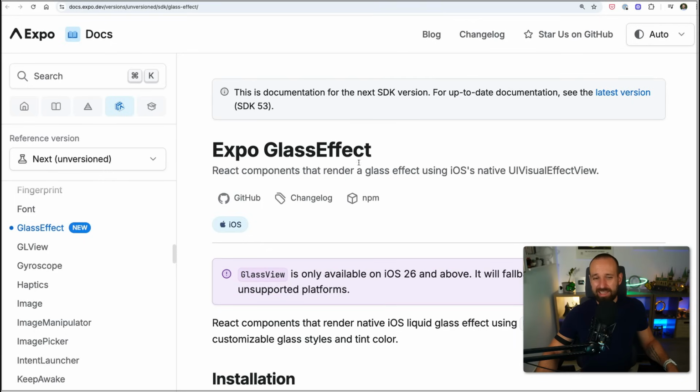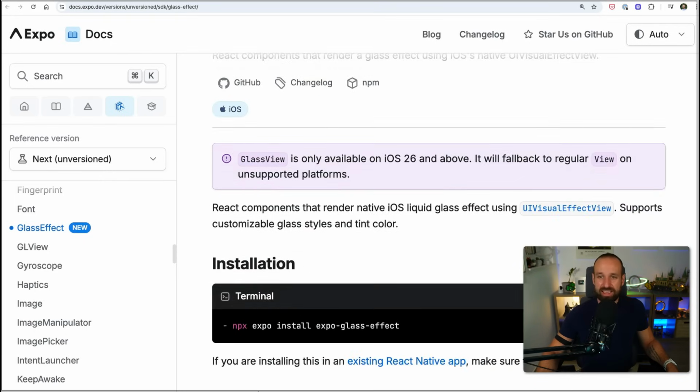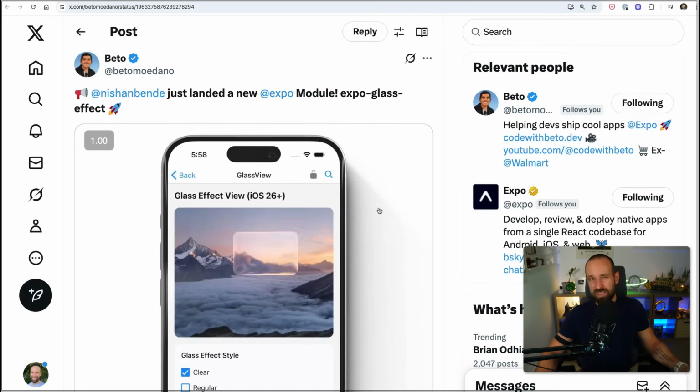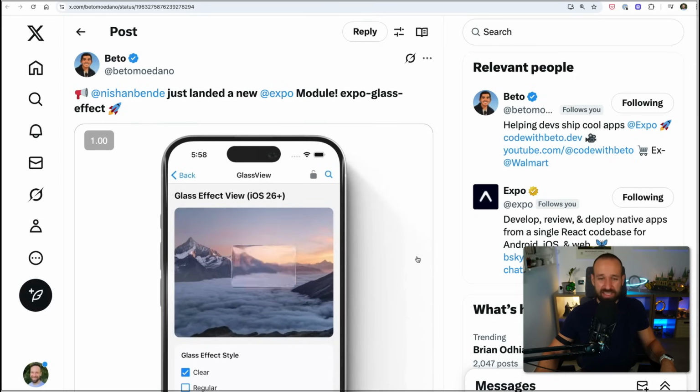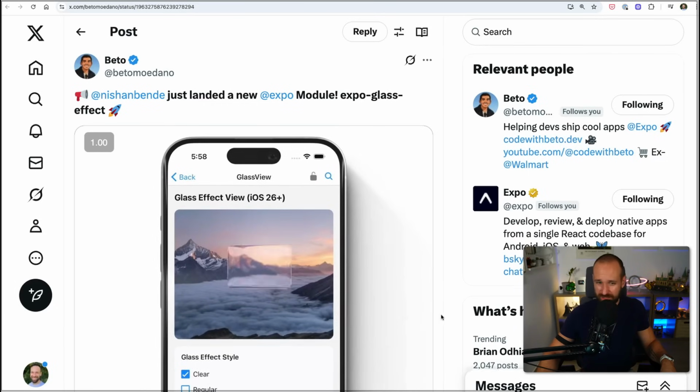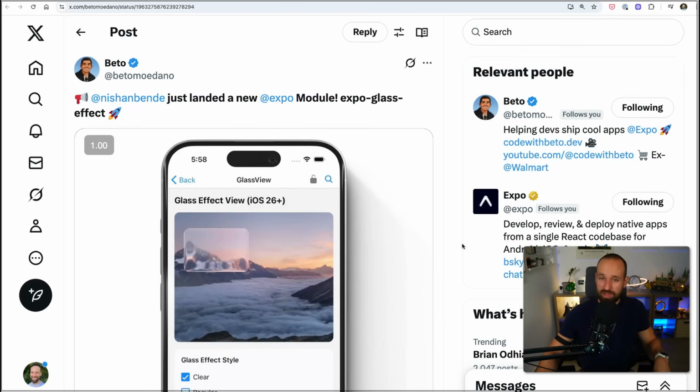They also released a new Expo GlassEffect component. I saw an example of this in Beto's tweet. So this is using the GlassEffect view on iOS 26, which means you need to have either the beta on your device or the Xcode beta, which I have, but I try not to use it because I'm afraid. Apple and beta stuff, it's not a good story. But anyway, really looking forward to this.